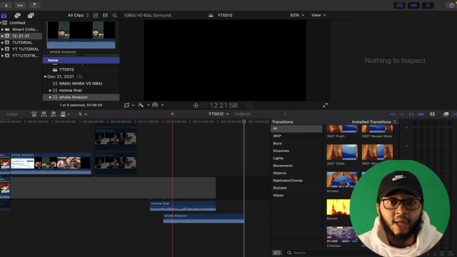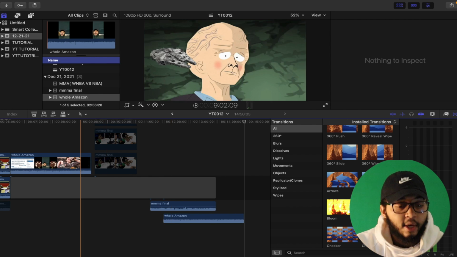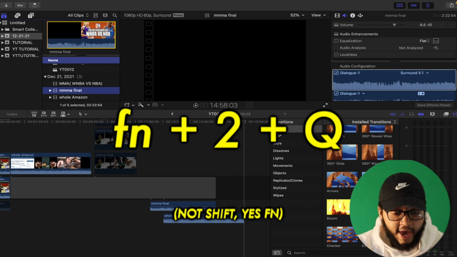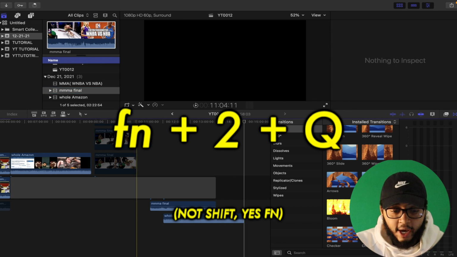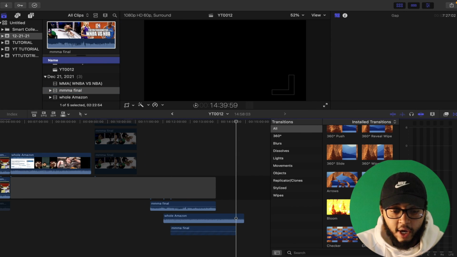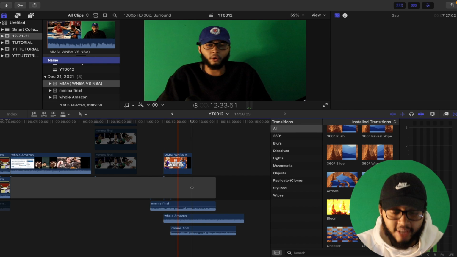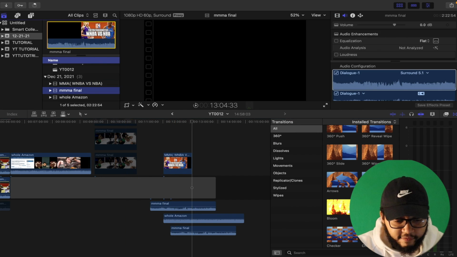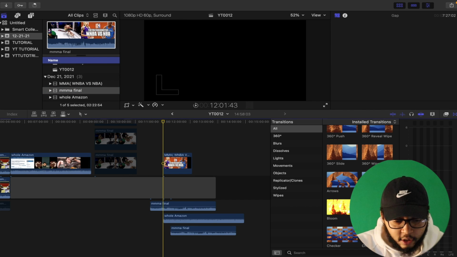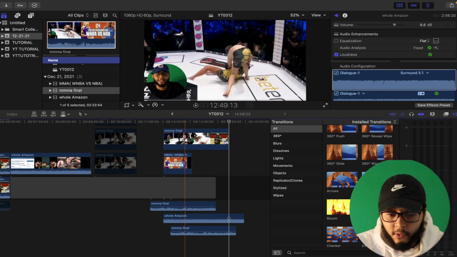Now, this also works vice versa. If you don't want the audio and you just want the visual effects, we can do that too. And it's going to be FN2, and you're gonna go ahead and press Q. Oops, I messed up. Oops, there we go. FN2, and then press Q to append it onto the timeline. Let's do it one more time. FN2 and Q. There we go. We have it again.